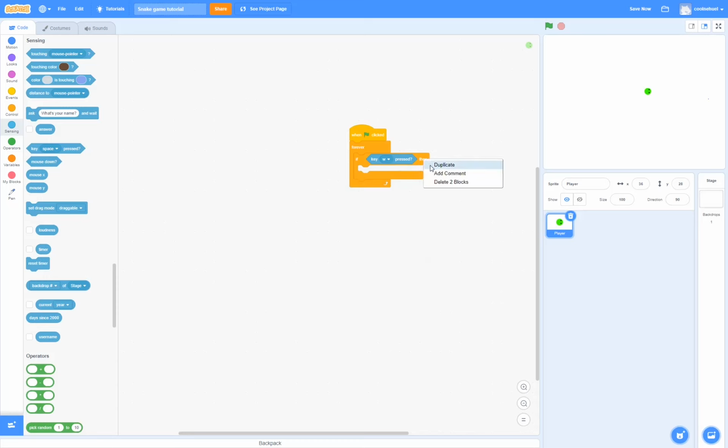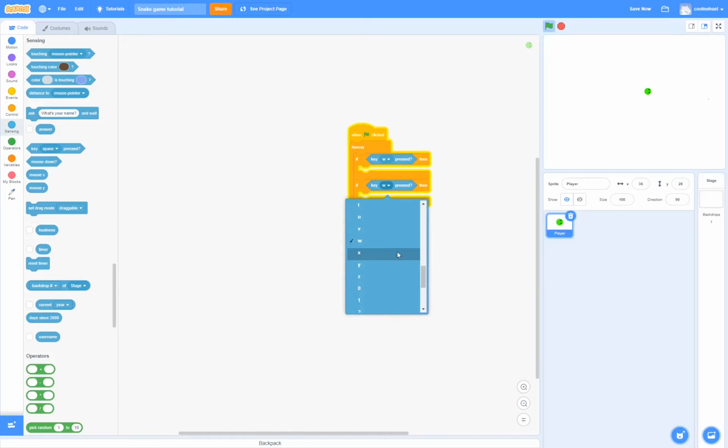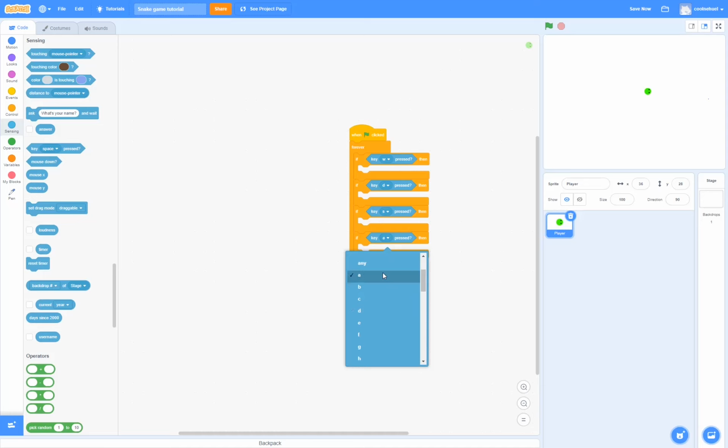Then we can right click and duplicate this. Next we'll have the D, and right click the top one and duplicate it one more time. That way we have two more. Next we're going to have S and A.